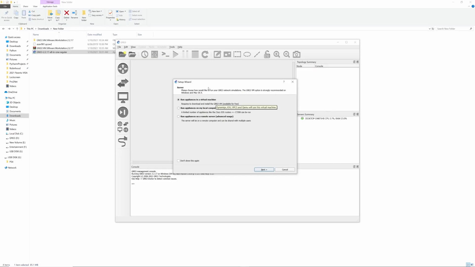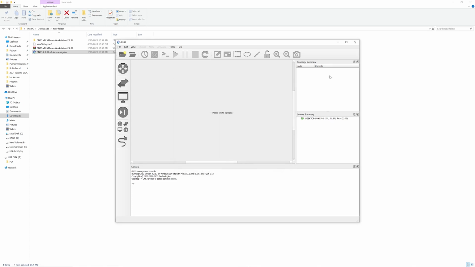When you open the software, by default it throws you a setup wizard to install the appliances, but you can choose to avoid this. Click do not show this again, and it will close it. So let's cancel this for now.